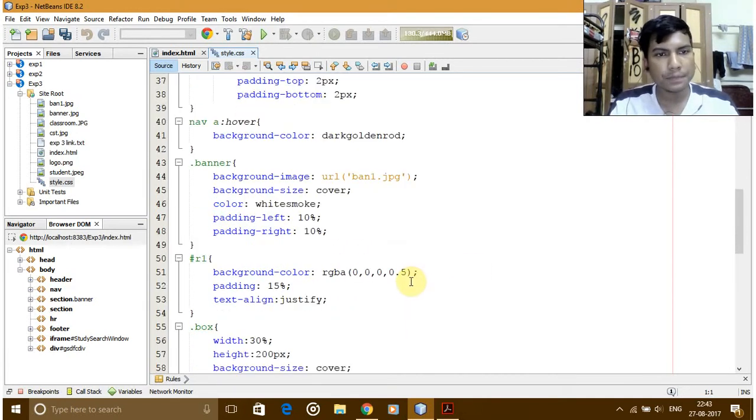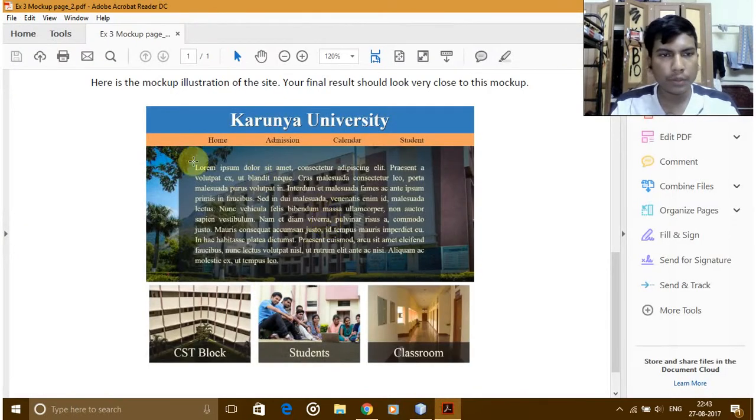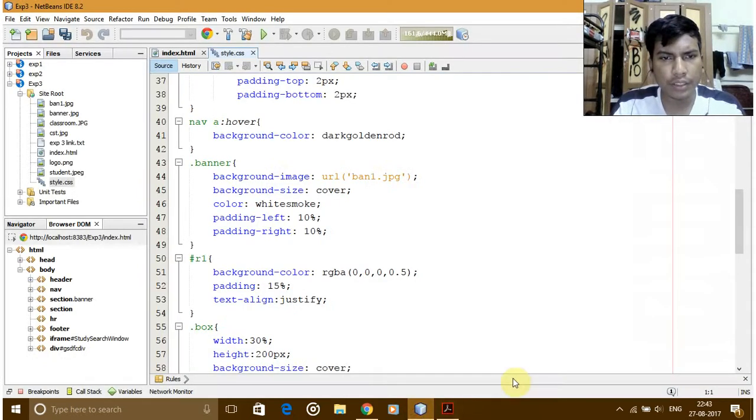So next, as you can see in the mockup, we have to define this banner, or this div which has this written text in it.